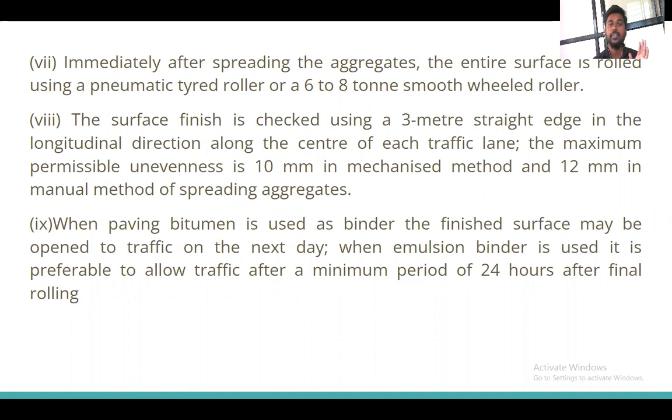By using at least 8 to 10 tons of smooth wheel roller, we have to go for the compaction, so that the optimum moisture content as well as the dry density is maintained. Then whatever the surface finishing is there, we should check for the unevenness. It should be within the tolerance limit, such that if we are using mechanical as well as hand mixing, or spreading of the aggregate, we have to ensure that minimum unevenness should be there within the tolerance limit.